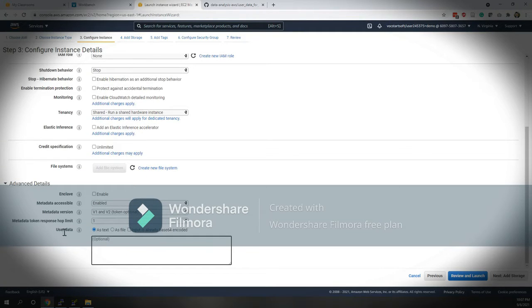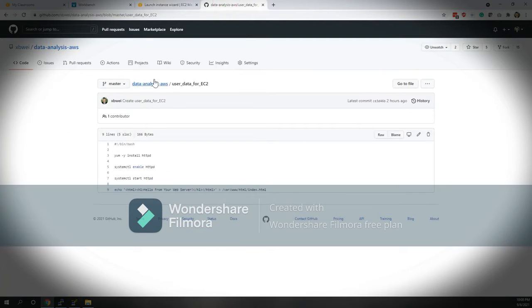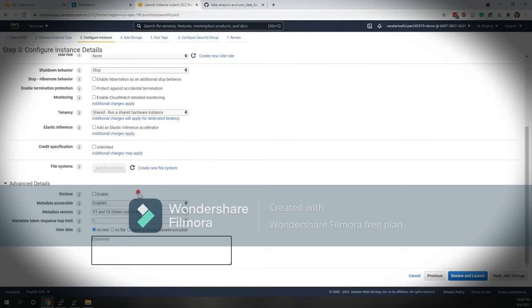Here let's type something in the user data. User data is the data that you provide, and when AWS launches that instance, it will execute that data first. So for example, if you want to build a website, you can let that instance download the website and also set up the website. The code for the user data is available on my GitHub. If you go to my GitHub and find user data for EC2, let's copy that user data. And now let's go back and paste the user data here.